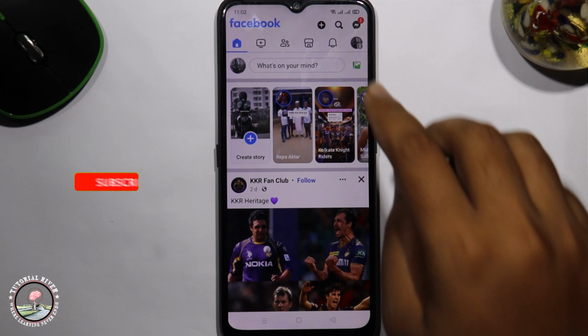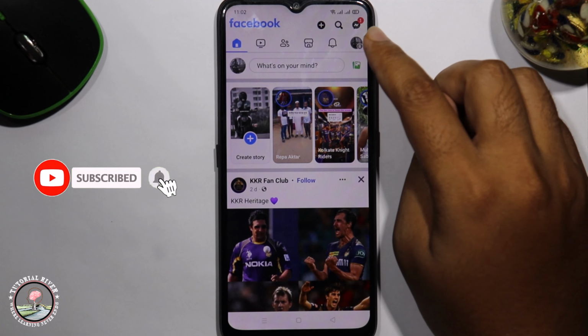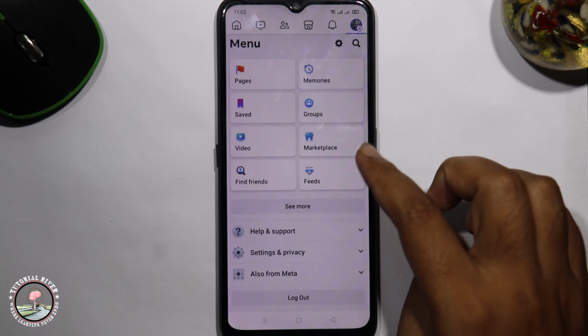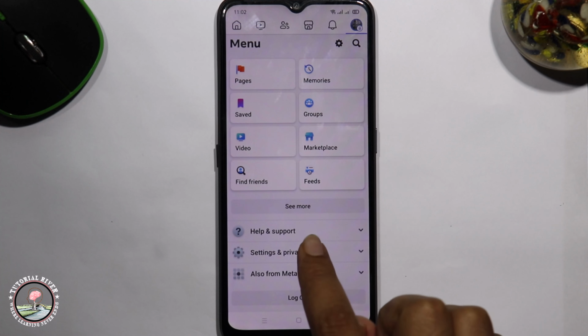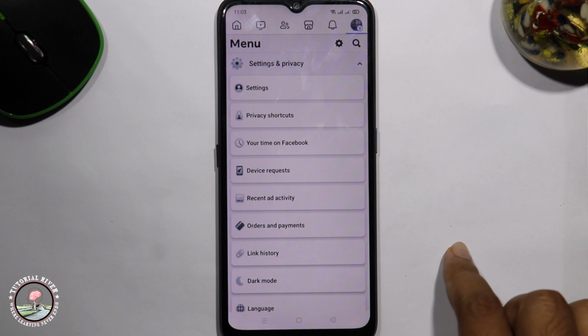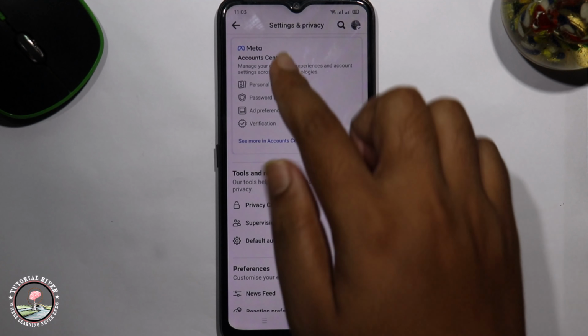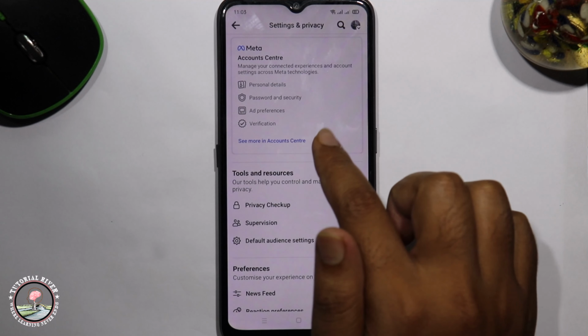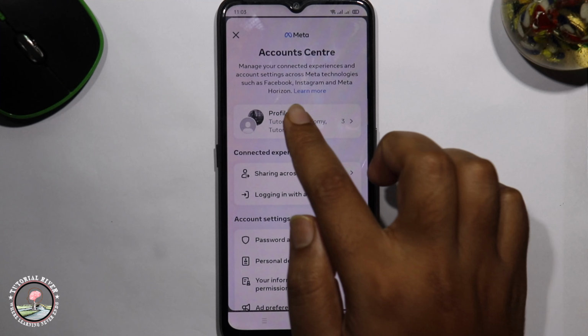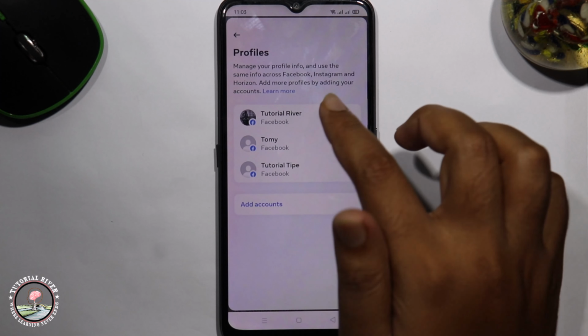So let's get started. Look at the right side, tap on the three lines. Settings and privacy. Settings. After that, click on See more in Accounts Center. Click on select profile.